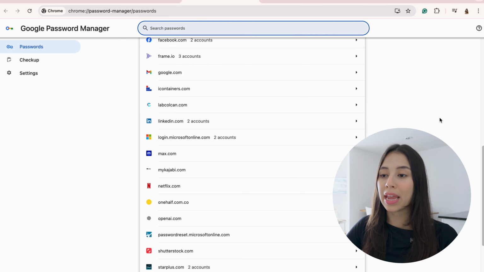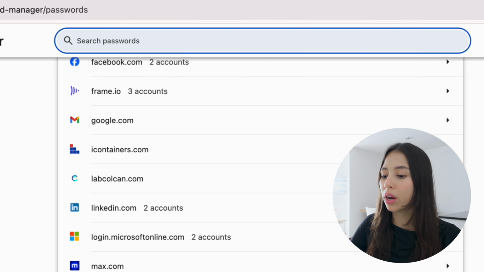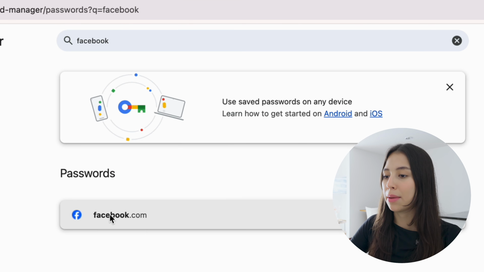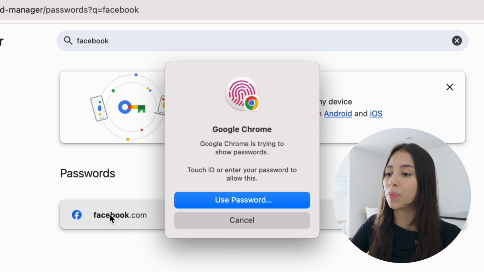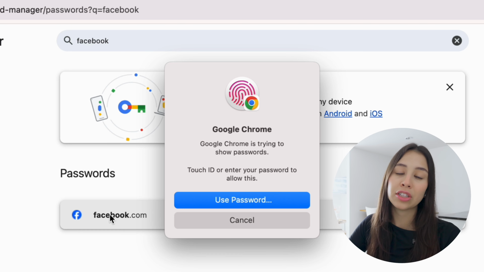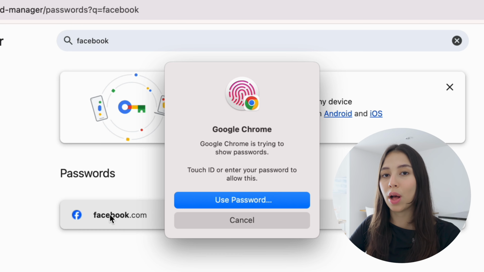Inside Google Password Manager is where you can create, save, and add new passwords. If you're looking for a specific website that you need the password for, you can just type it on the search bar. For example, I just type in Facebook and this is going to show me my password to Facebook. Of course, you have to put your computer password, or if you have Touch ID in case you have a Mac, you can also do that as well.